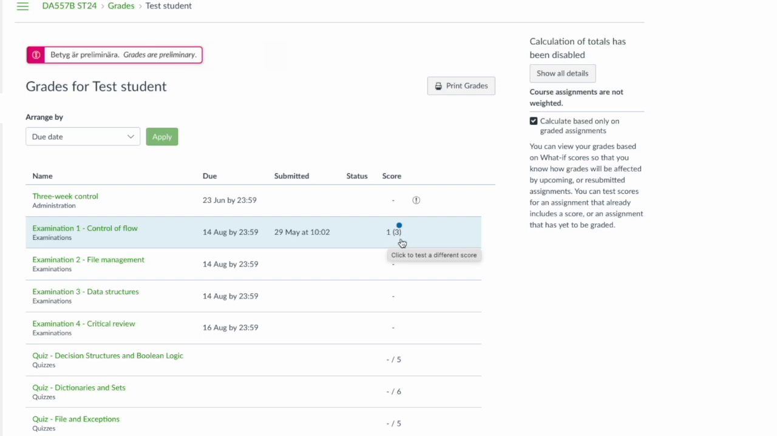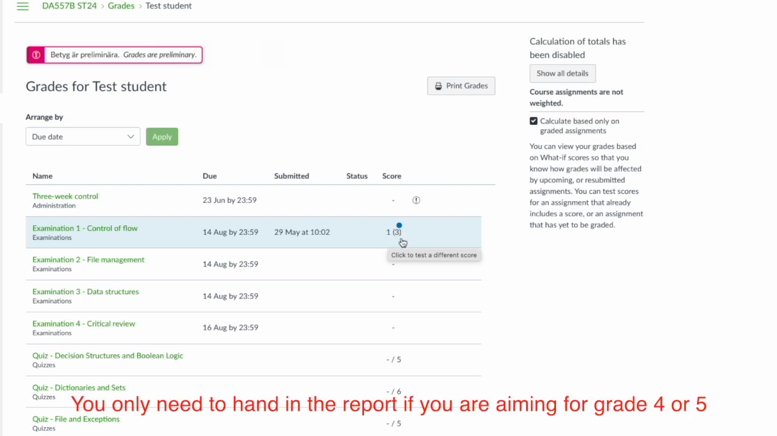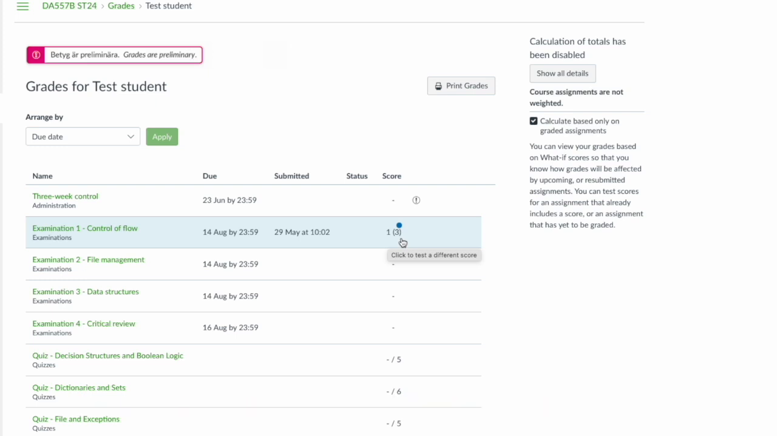Then the 3 is the grade. And all examinations that we hand in and that pass all the tests will get grade 3 to start with. Then after I have manually reviewed the report, it can be raised to 4 or 5 if the report is accepted. But to begin with, all submissions will get grade 3 if they pass all the tests.